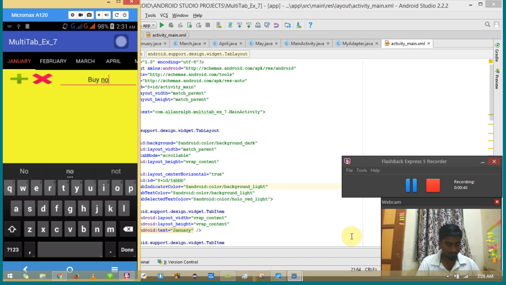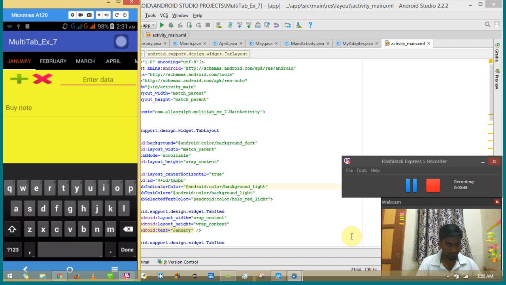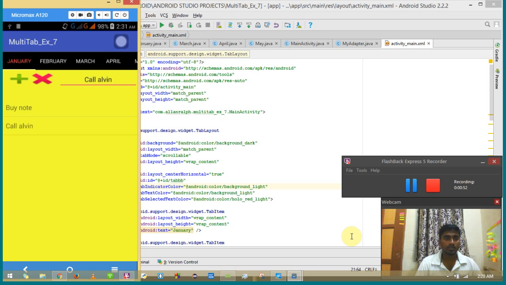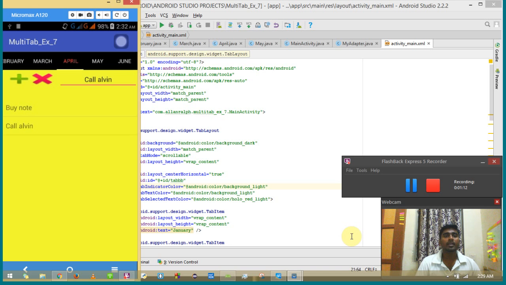Buy notebook, and call Alvin, for example. I made two entries in January, and say in February I'll put meet Robin. Okay, and when I add that, it goes on to the list view there. And here, in my previous place where I put Alvin, call Alvin is here.